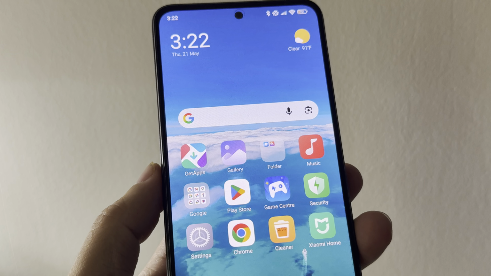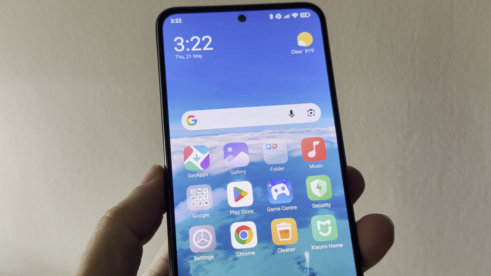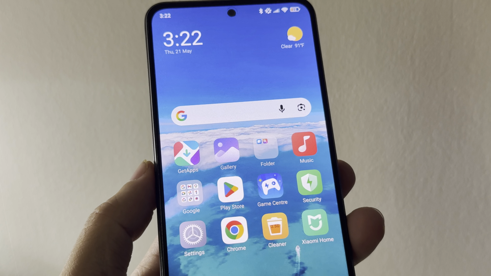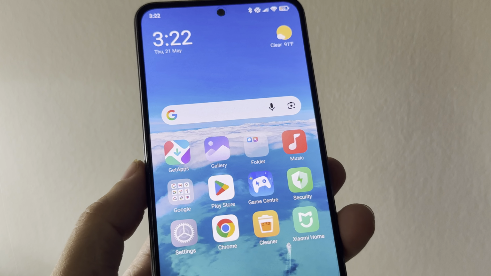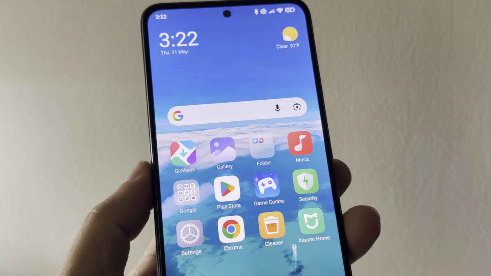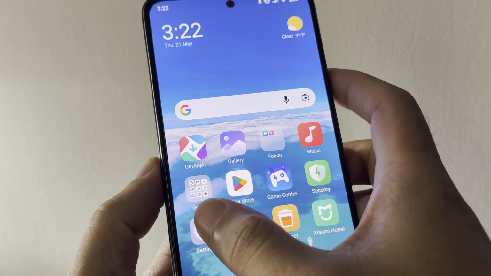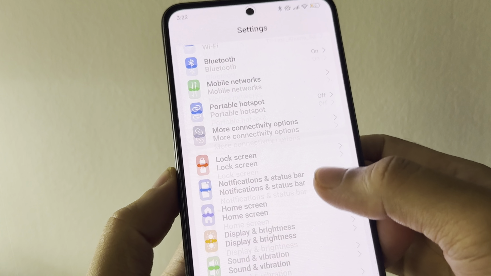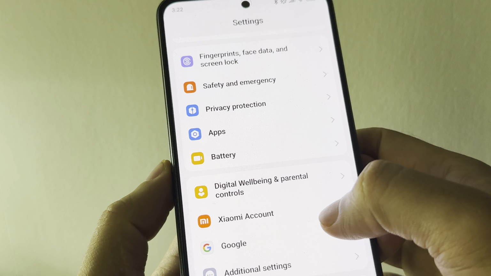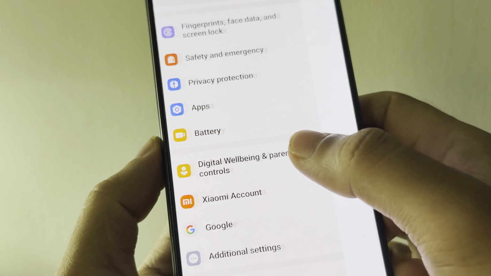In this video, I will show you how to remove Google account from your Android phone. So let's begin. First of all, you just need to open your phone settings. So here you can see I just opened my phone settings. Scroll down and find Google. So here you can see, simply select it.